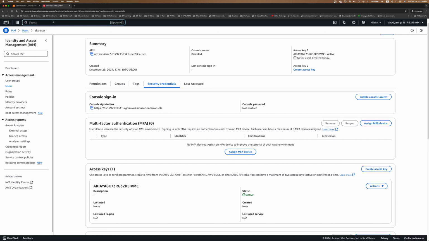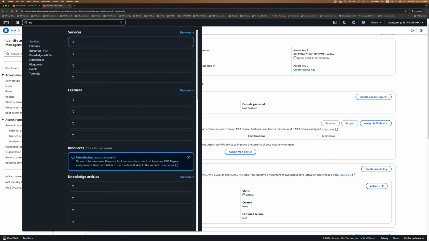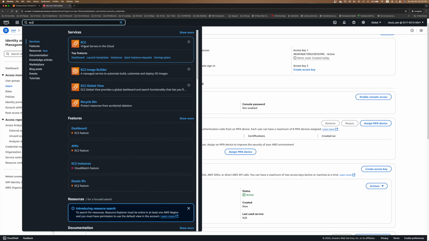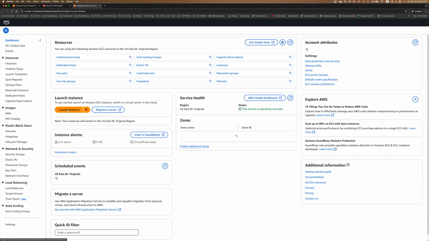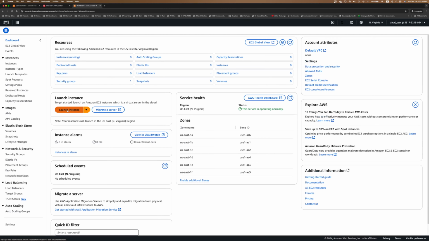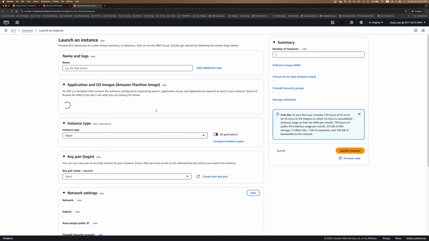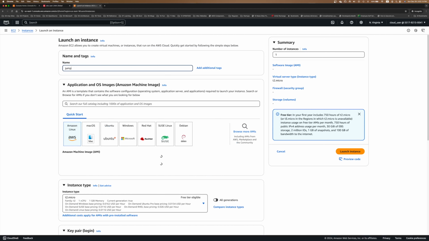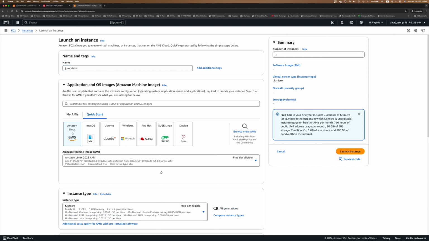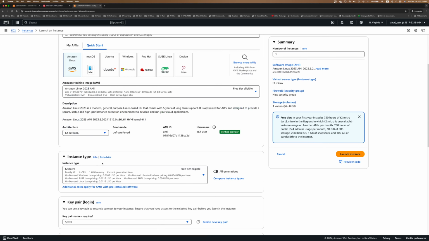Now we're going to create an EC2 instance. So we'll go to the EC2. Let me open it in a new tab. EC2 is here. I'll go to the launch instance. We don't need a huge machine, so we're going to just stick to the free tier. I'm going to name it as a jump box. And I will stick to the AMI that we have.